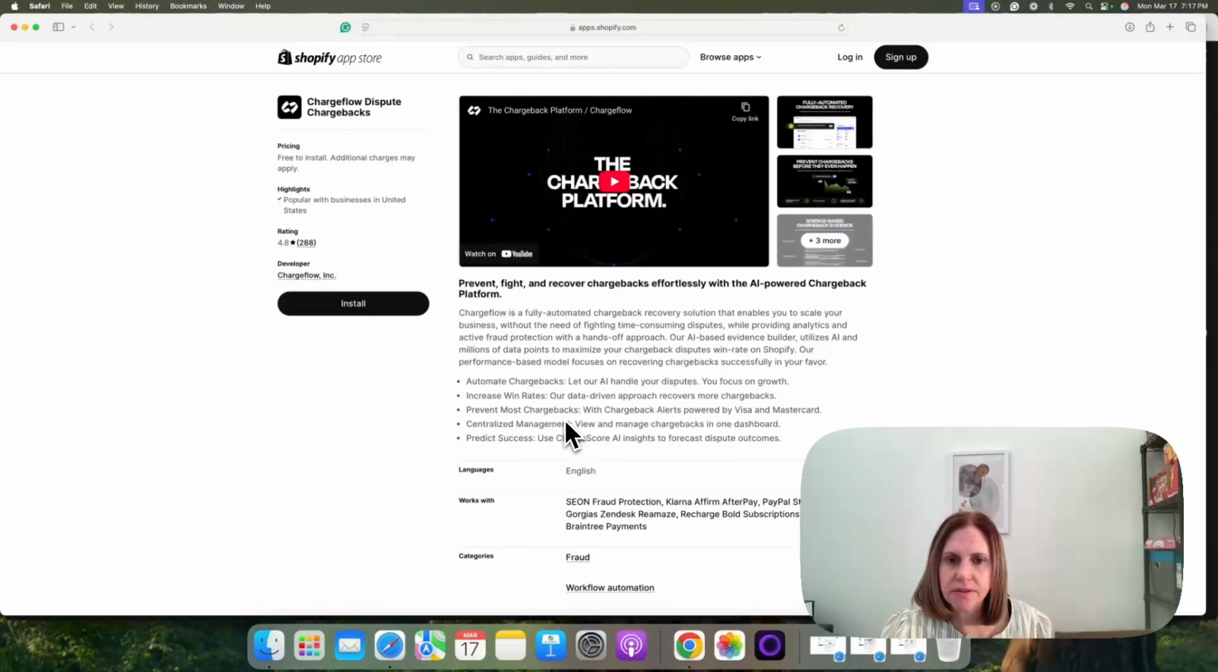Increase win rates. Hour, again with hour. If you have hour in your copy in your app listing, fix it now. If this taught you anything at all, if you got nothing else out of today, get rid of hour. I feel like they could have injected some of the stuff in the copy above instead of it being so our AI-based evidence builder. Like, what does that even mean?